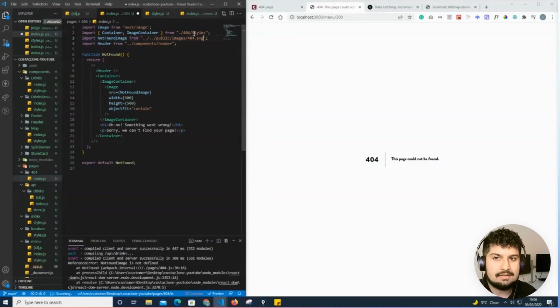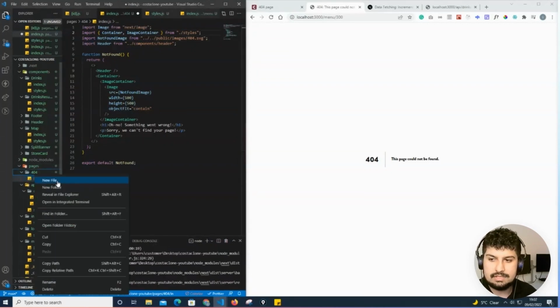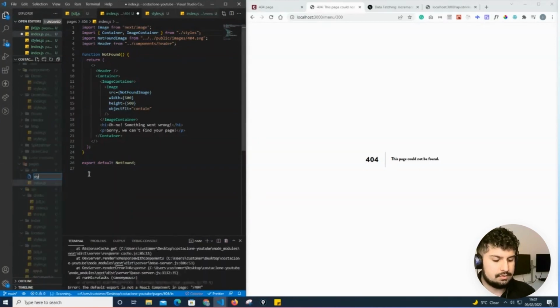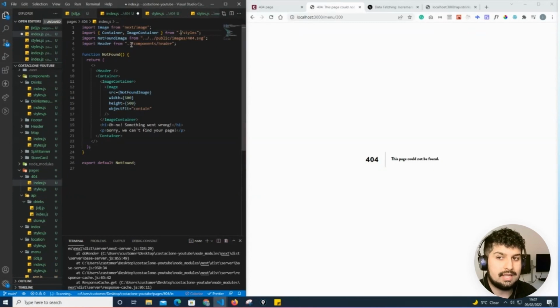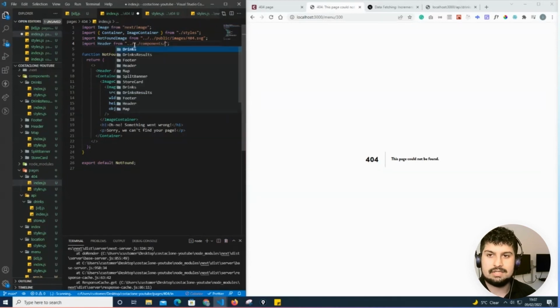We get the styles from the current styles, which I will now create a new file for. So styles.js like so. And we also want to get the header from the components. So if we fetch the header from the components folder in components/header, so now we have everything here.